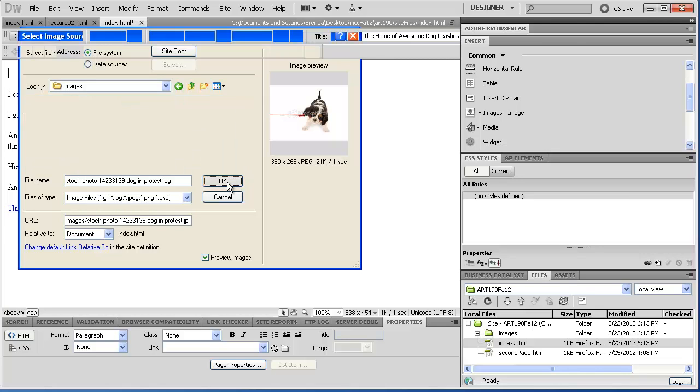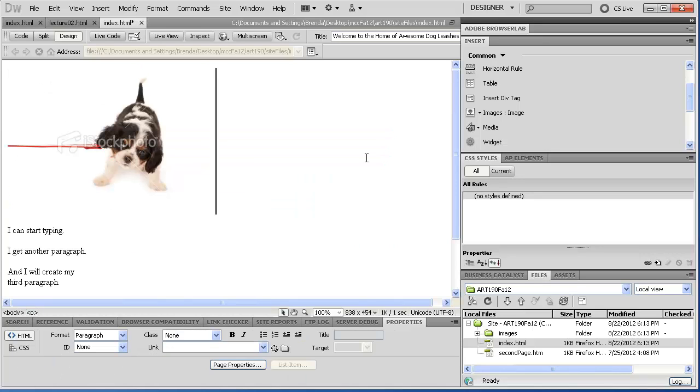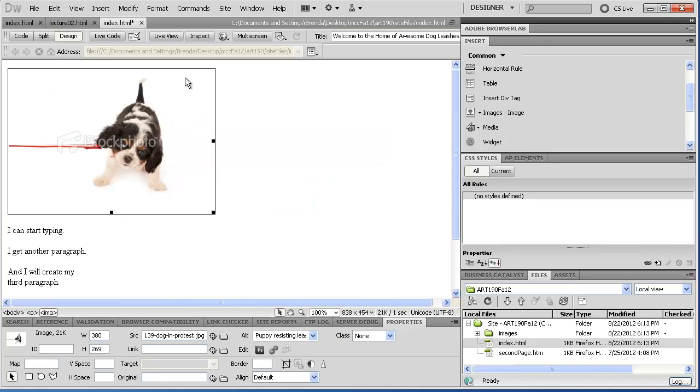So we're going to click OK. Now once I click OK, you want to fill in the alternate text. I usually don't fill in the long description. I always do not fill in the long description. But right here you want to describe it. Puppy resisting leash. And I'll click OK. And there's the puppy resisting the leash. If I click on it, this is the image.